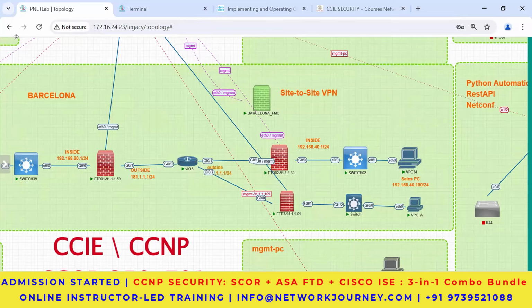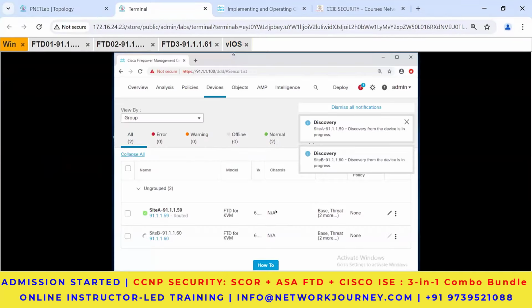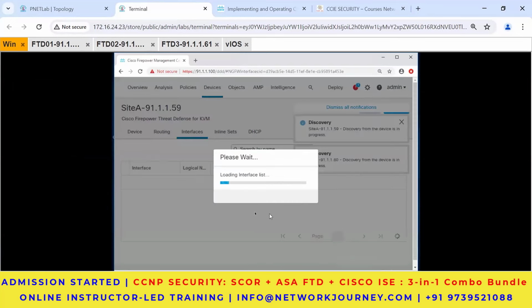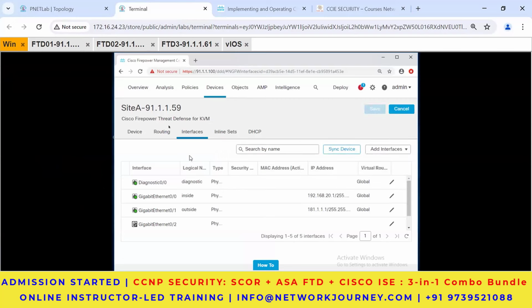So let's come back to our FMC. I see that both devices are getting registered. Site A is completely registered, site B is in process. Here you will see this edit option, which you simply click. And here you get a lot of things to be seen. I can dismiss all these notifications.